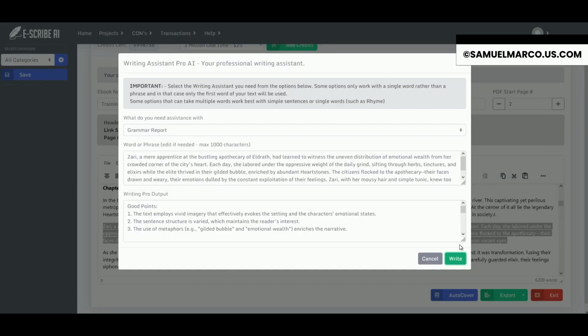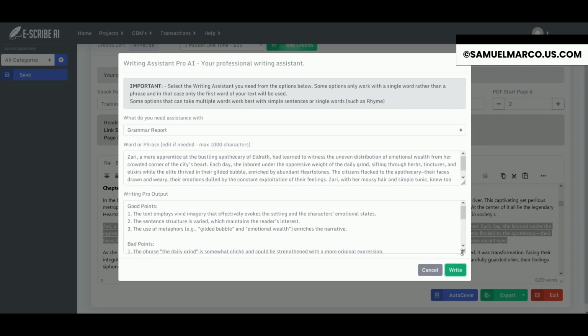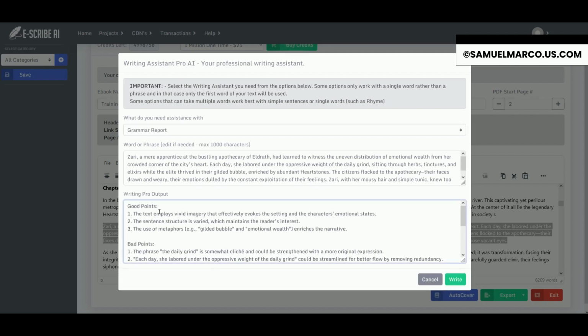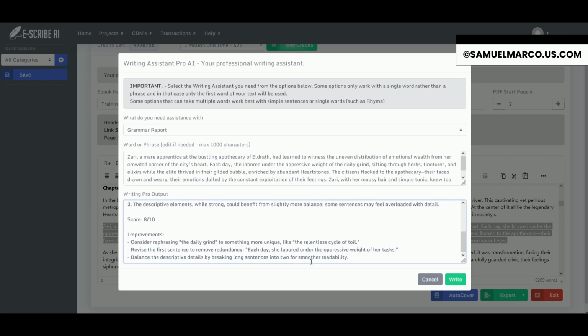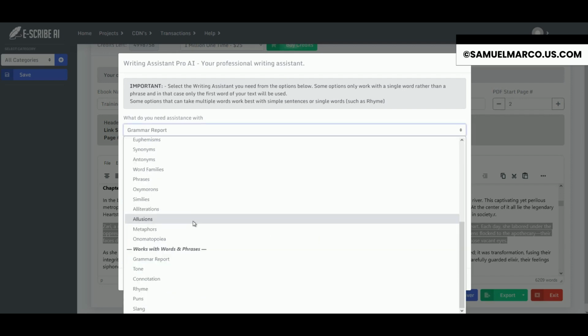And there we go. Again, this is an editable window, so I can make it bigger. The good points, the bad points, and a score out of 10, and suggested improvements to that paragraph. As you can see, this is a very, very powerful tool. It's a pro-level tool, and there's lots of things you can do in there.